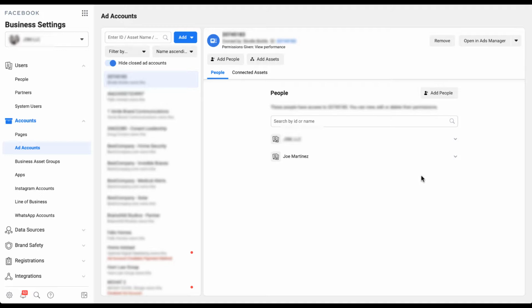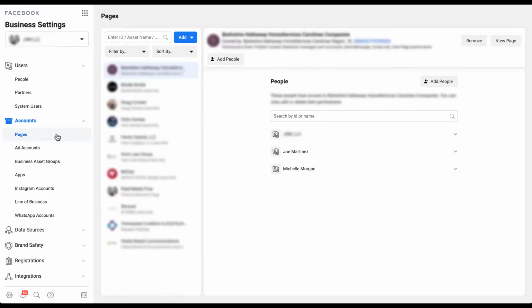The last step is that you need to do this same process for pages as well. Here we've got the pages admin section, and we have all of the pages that we have access to, and then the individual users who have access to those pages. The second biggest issue that happens within Business Manager is somebody has been granted access to the ad account, but not the page.